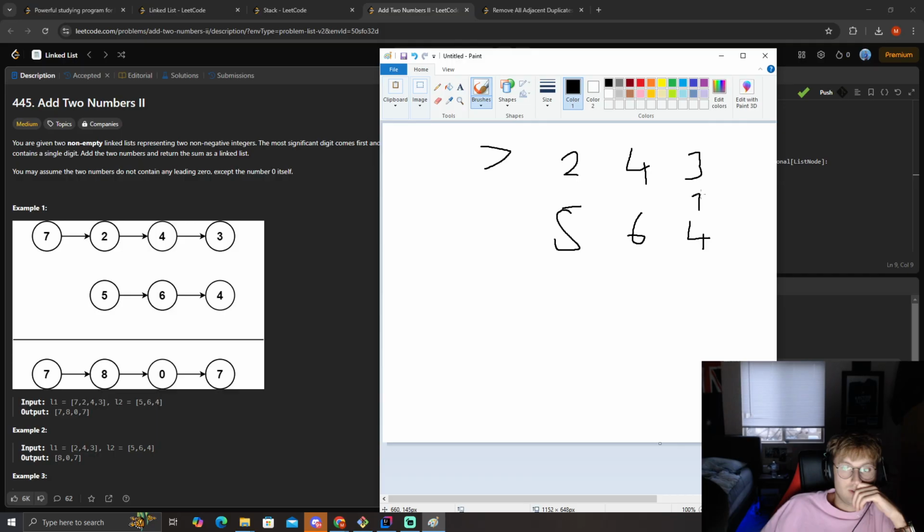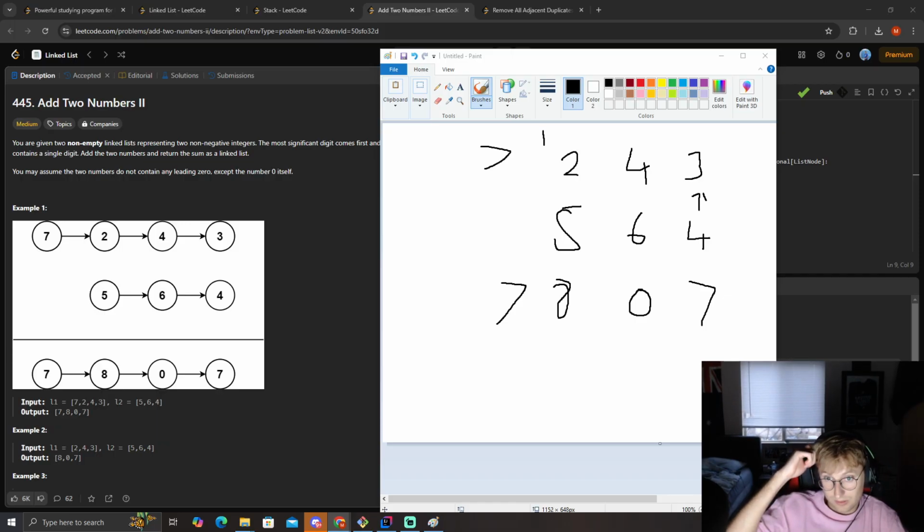We add 3 and 4, which is 7. 4 and 6, which is 10. So you put 0 here and you carry. 2, 7, 8. Is that right, bro? I don't even know, dude. It's 7, 2, 4, 3 plus 5, 6, 4. Oh shit, that's right. Okay.